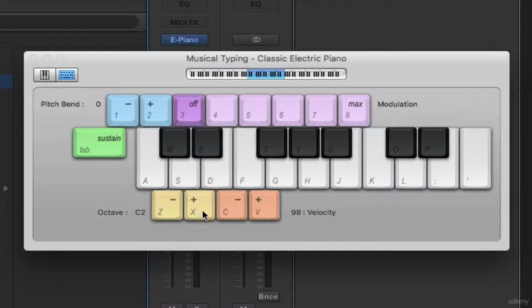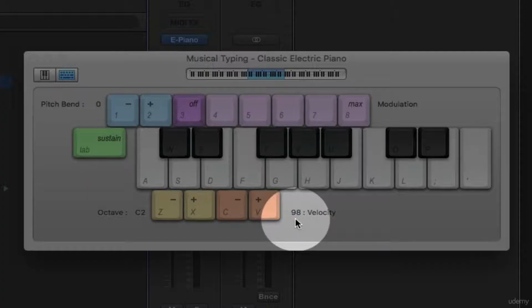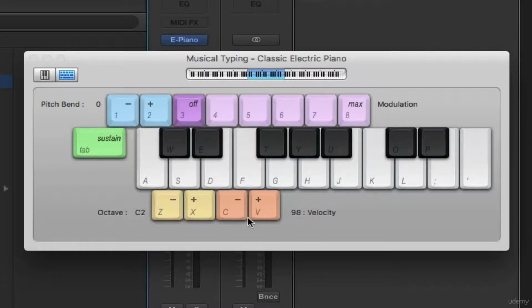Next to the octaves, we have the C and V keys, which tell us the velocity. This is how hard we hit the keys on the keyboard. Right now it's set to 98, but we can change this to a higher velocity, which makes it sound like the keys are being hit harder. With a lower velocity, it will make the notes sound like the keys are being hit softer. If I hit C or V now, you'll see that the velocity number goes up or down. 0 is our minimum or no sound, and 127 is our maximum velocity.